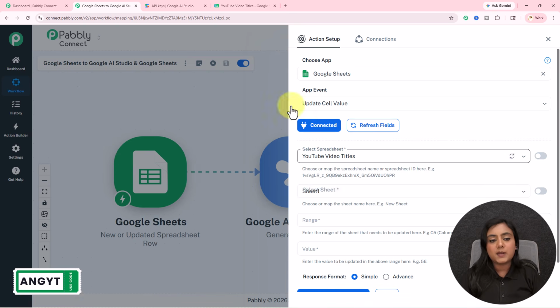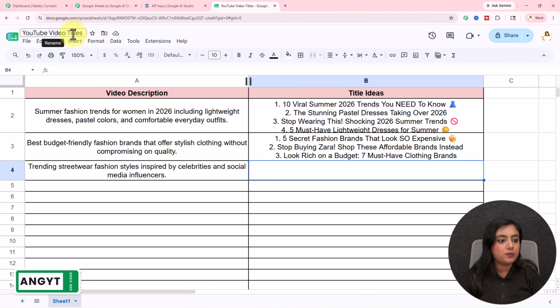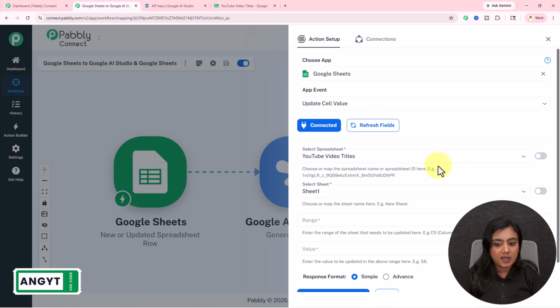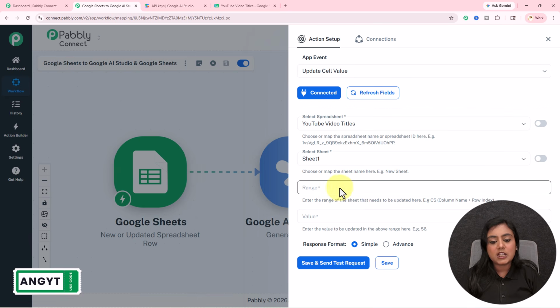Now we have to select the spreadsheet and the sheet, for which I'll select YouTube video titles as well as sheet 1. After selecting the details, you have to enter the range where I want to update the data. That will be the column name and the row index. My column name is column B because in column B I want to update the data. You can see this is the column B.